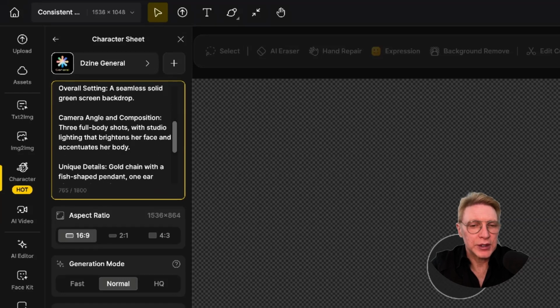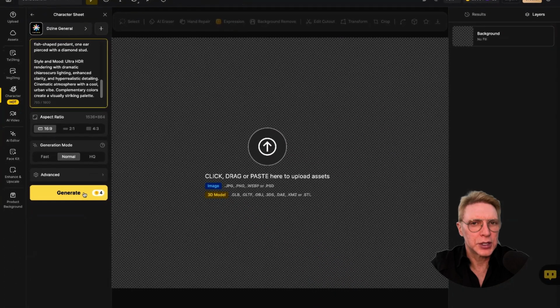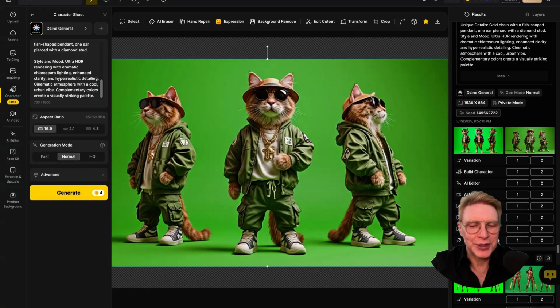What I've discovered when creating these character sheets, they often come out with 3 different body shots, as we just saw with our rockstar dog. However, not always. I would sometimes receive the character in just one pose. So I would recommend that you add specifically that you want 3 different shots, or maybe even more. But I think 3 is fine. This seems to work really well with all the experimenting that I've done. Unique details, style and mood, and let's generate. And I'm very happy with the results of our hip anthropomorphic cat.